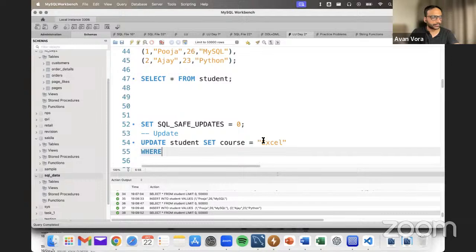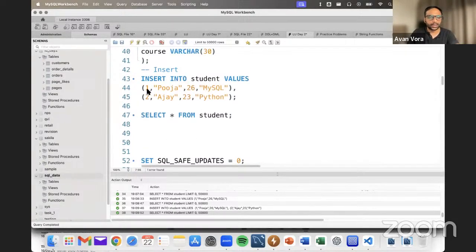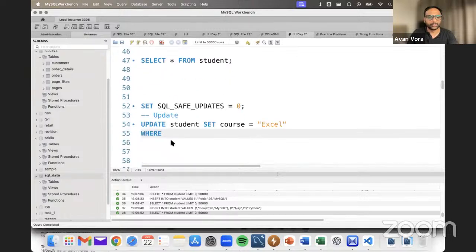Where roll number equal to 1. Okay, let's see what happens.